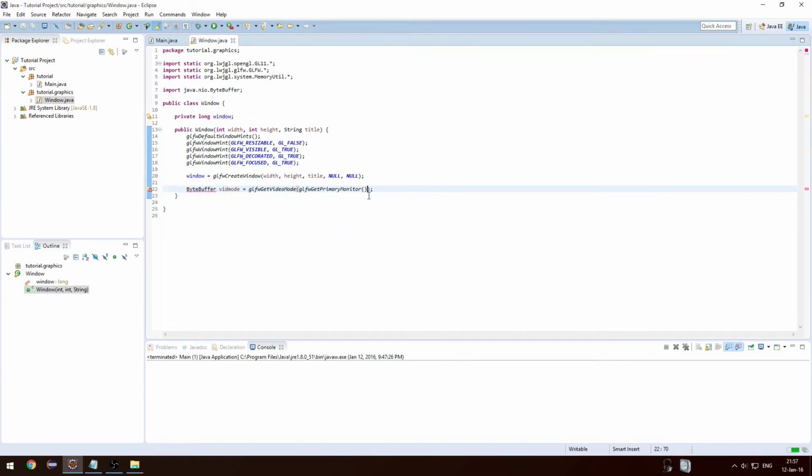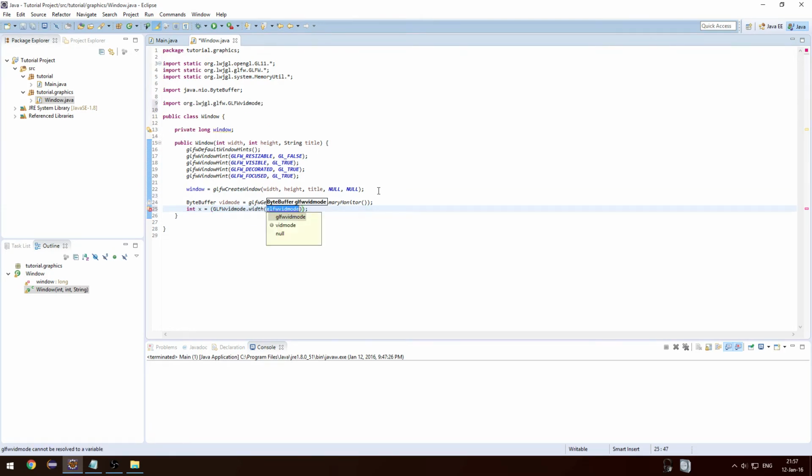Import the byte buffer. Now we're going to set the x position of our window, so int x, and we're going to set it equal to glfwVidMode dot width. So we're getting the width of our screen, subtracting the width of our window, and dividing by 2 so that it will be centered. We're going to do the same for the y, using height, not capitalized: copy it and paste.